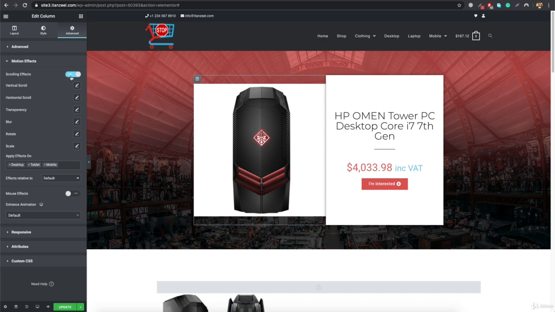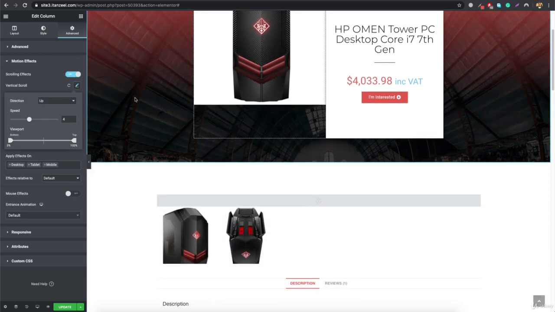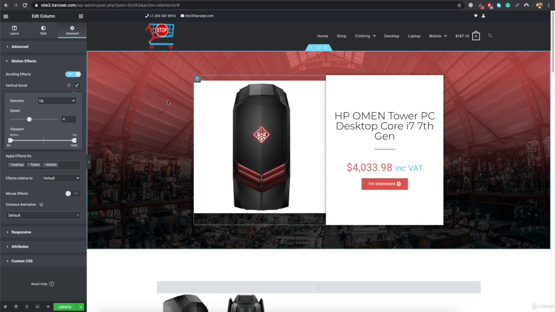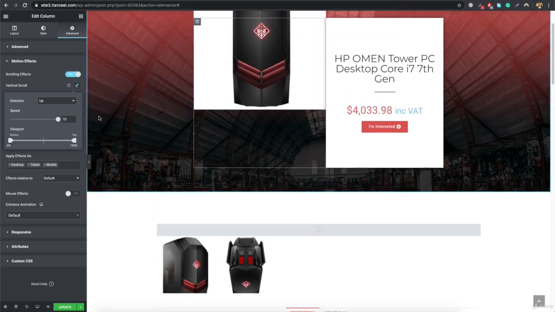So if you just switch this on, you can see we've got so many things. We've got first the vertical scroll. If you just scroll right now, you can see how this image is going above. What a great feature it is. Same like this, you can work with the speed. If you do it that way and now you scroll, you can see how this image is going really above.